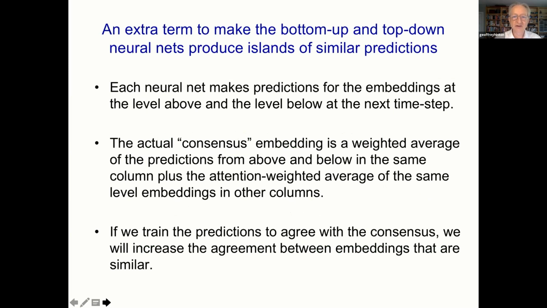So the consensus embedding is the result of bottom-up, top-down, things from the same level at the previous time, and things from the same level in other columns. That's like the posterior, that's the consensus. And now what you do is you train the bottom-up and top-down neural nets to agree with the consensus. And because the consensus has taken information from nearby locations, that's sharing information between locations. You're training the bottom-up and top-down neural nets to try and fit in with what other similar guys around them want. And so that's training it to form islands.